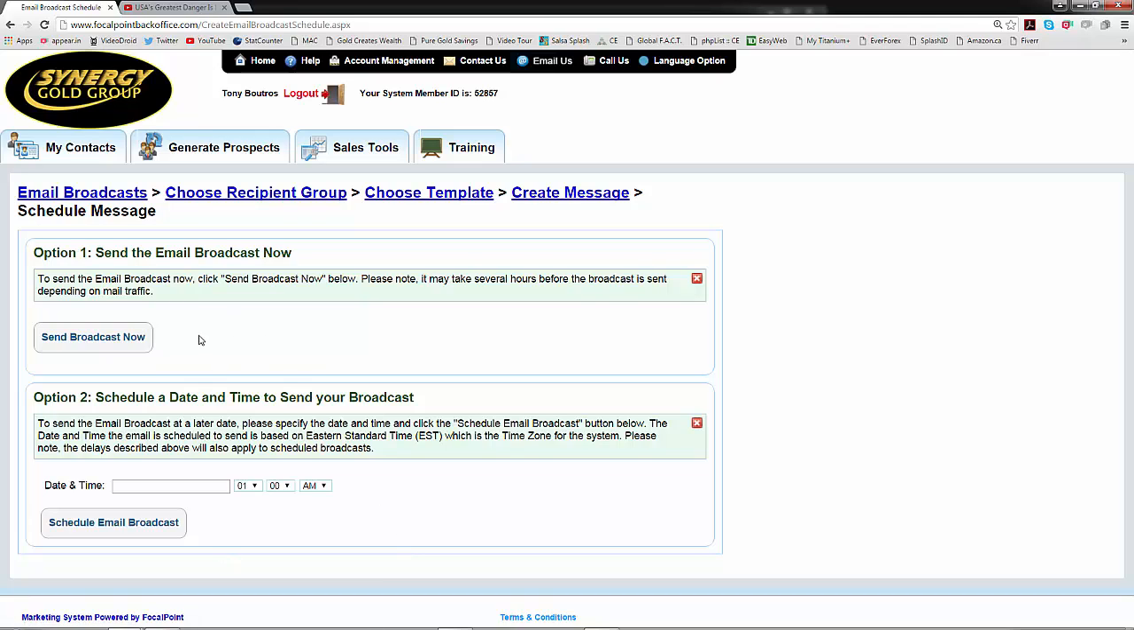Here you're given two options: to either send the broadcast email now, or to schedule it to be sent at a later date and time, which you'll put in here. When you click on this field, it opens up a calendar, you select the date, you select the time, and there you have it. When the date and time is reached, the email will be sent out automatically. For today, we're going to send it right away, so I'm going to click on send broadcast now.